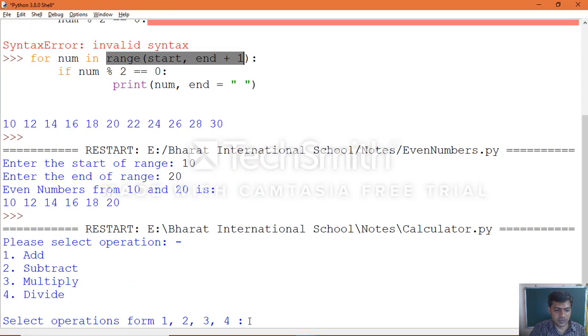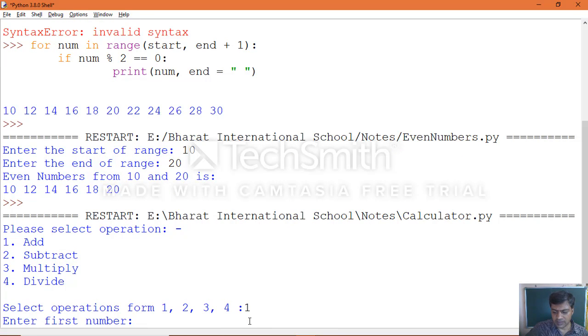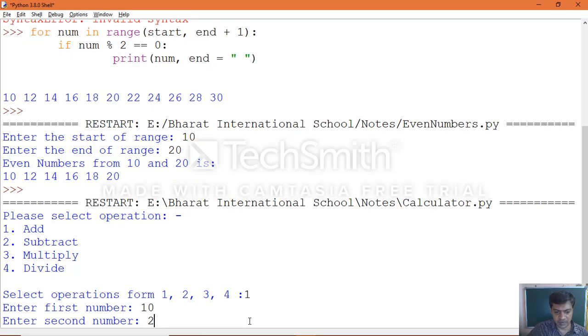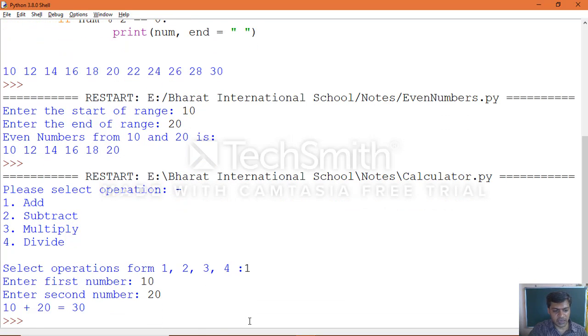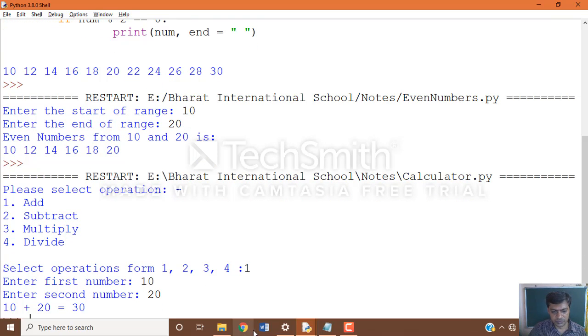Okay, so it will ask you to select an operation from 1, 2, 3, 4. Among these four numbers you need to choose any one. For example, 1. Enter the first number, enter the second number. So 10 plus 20 is equivalent to 30.